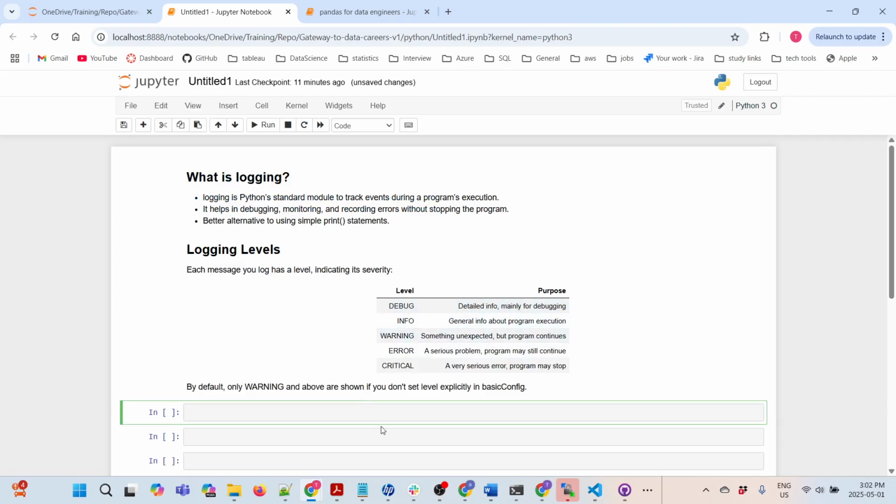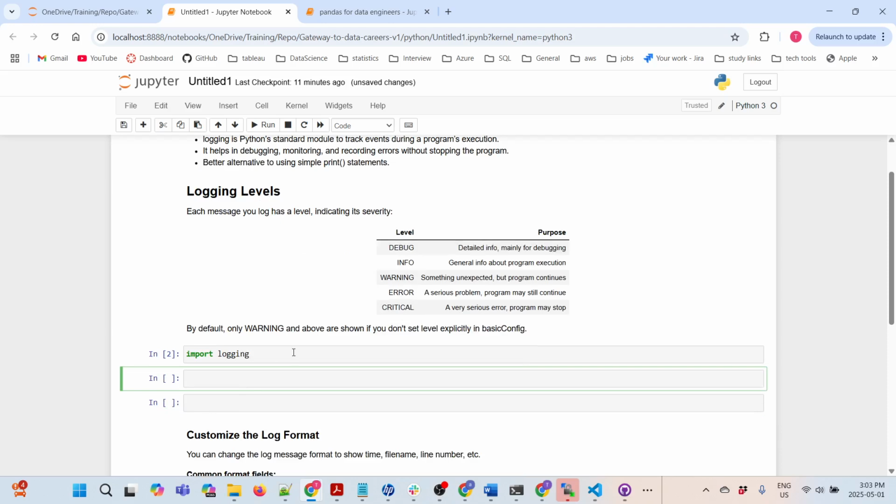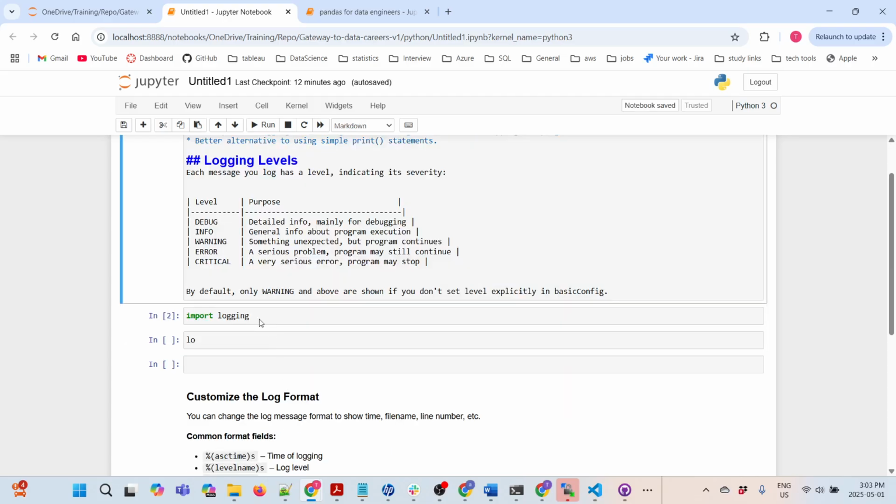So let's see how to do the logging. First of all, we need to import the module or package. The package is called logging. Let me run that. Now, there is a point here. By default, only warning and above are shown if you don't set the level explicitly in basic config. So let me first show you how to print something.